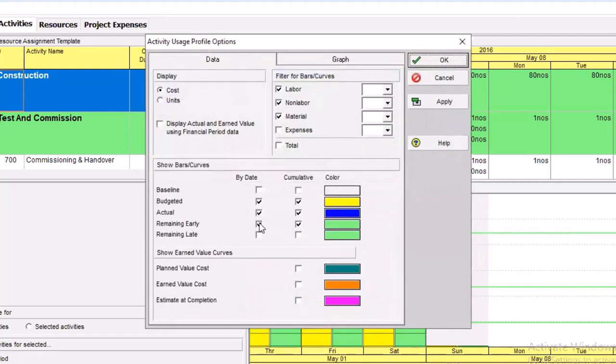So I just go to this place and uncheck the noise. I don't need this, because what I actually need is just the cumulative and the budgeted to show me. Your cumulative will show you a graph, while your budgeted will show you a histogram.